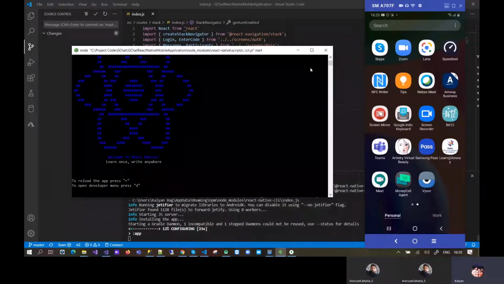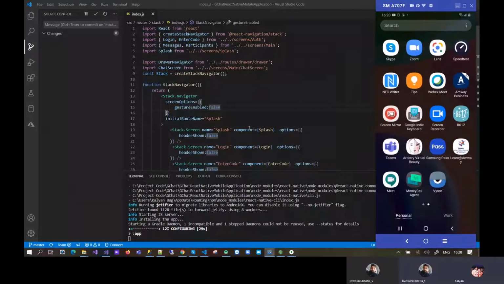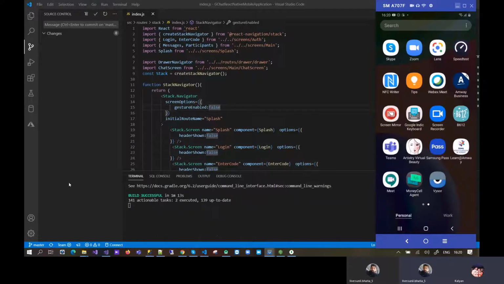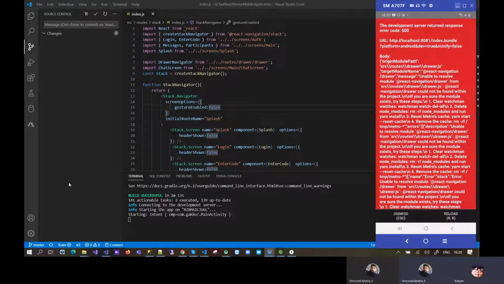So now it's okay. It's installing. It's showing this error. Actually, the server is already running.